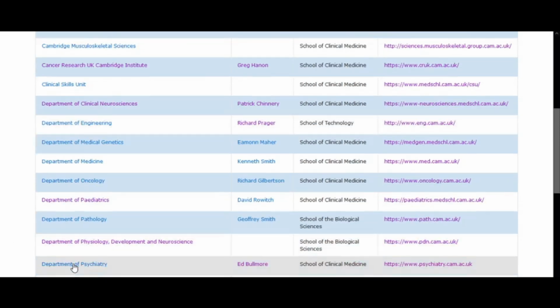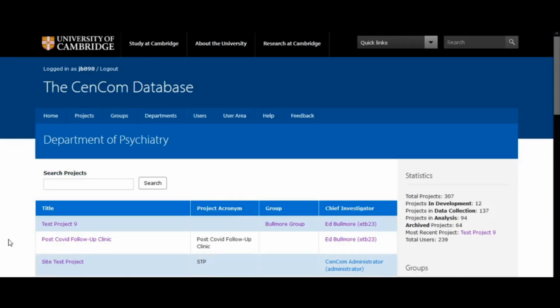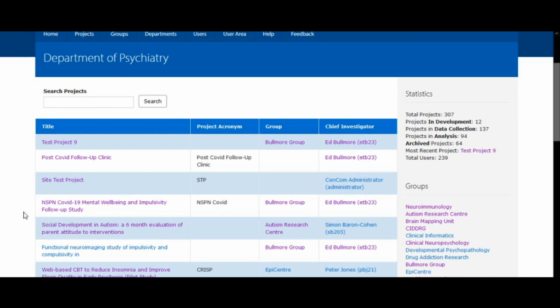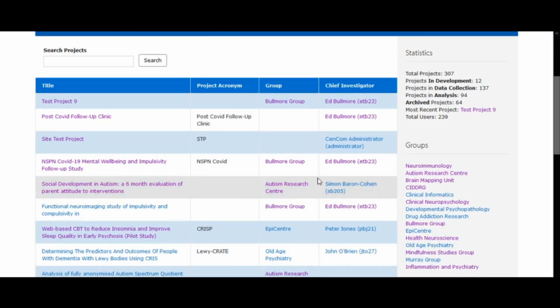If you click on a project department's title, you go into the department view. So this is Department of Psychiatry. You see in total there are 307 projects, of which 12 are in development, 137 are in data collection, 94 are in analysis, and 64 are archived. So for the first time we start to get some level of an overview of what research is currently going on within the department. And here you'll also see a list of the groups within this department as well.